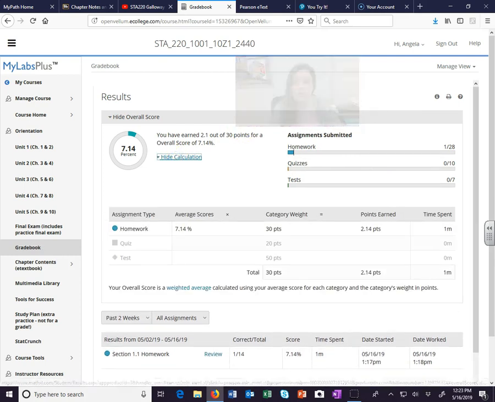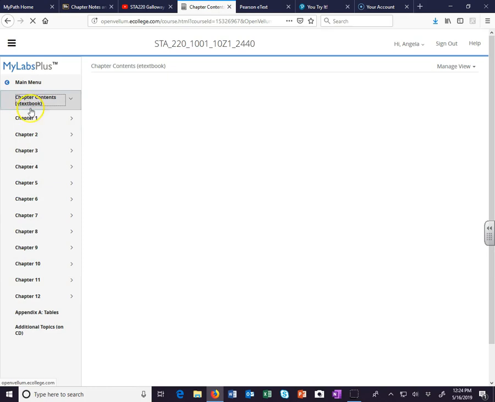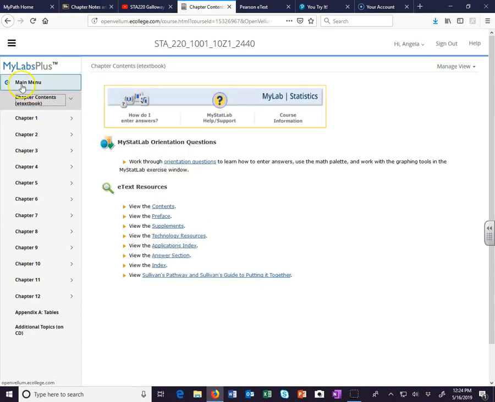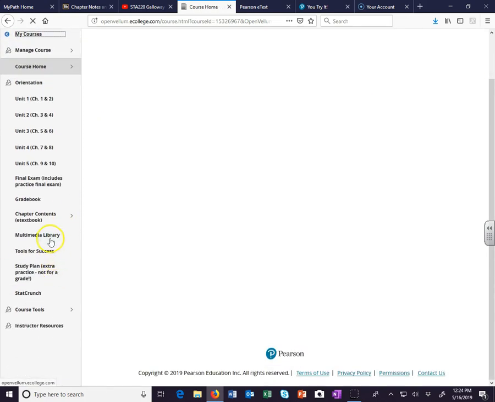If you click on the show calculation here, it'll tell you what your average is in your homework, in your quizzes, and your test. So then your overall grade there, you can kind of see how it's calculated based on the weighted amounts for the homework, the quizzes, and the test. The chapter contents over here is where you can go to the e-textbook. So that's just another way to get to the e-textbook.